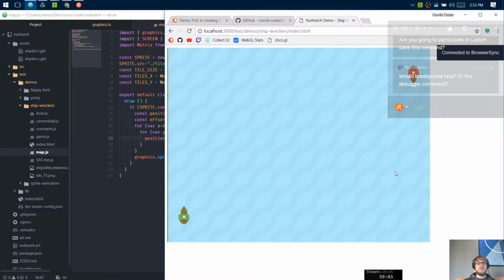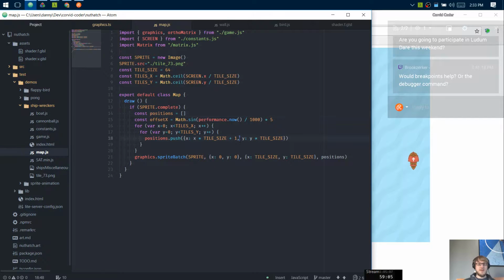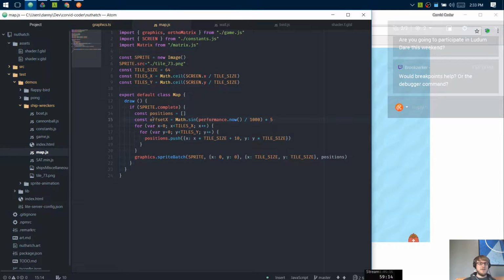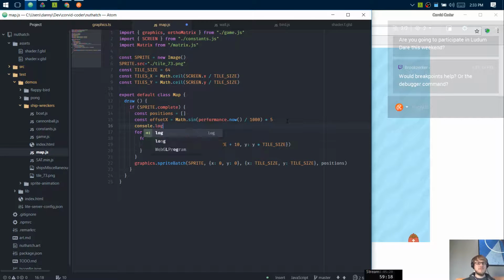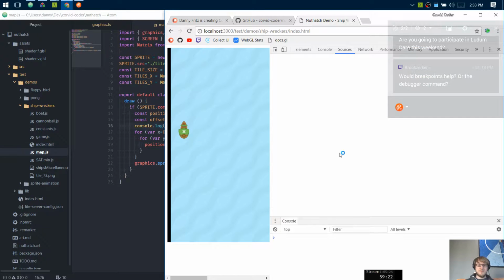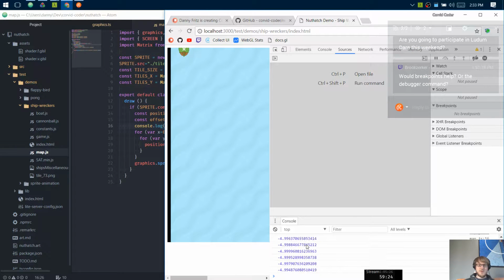What if I just add 1? What if I just add 10? See, this is what I expected to see. A movement of 10. I'm just going to console log offset x. What do those values look like? It goes between -5 and 5 every second.